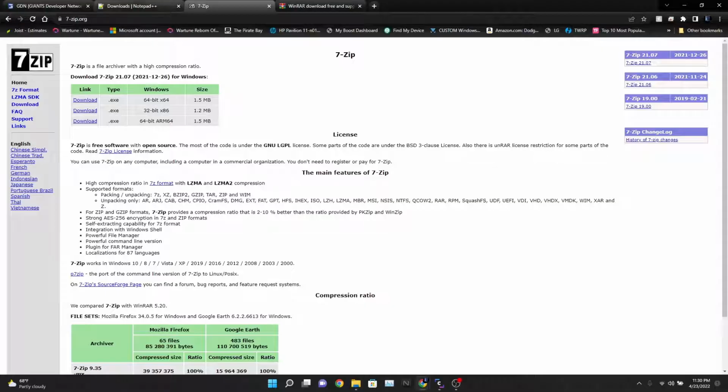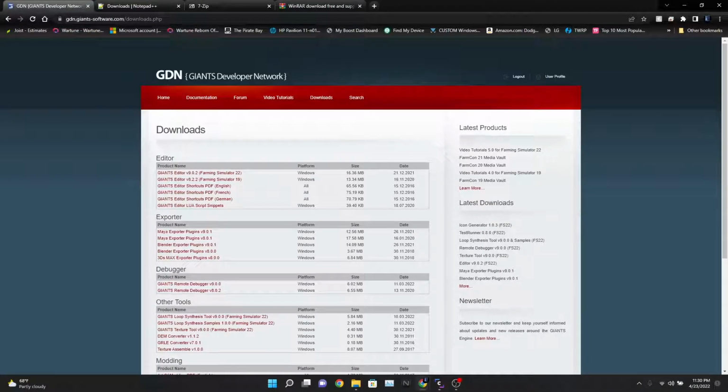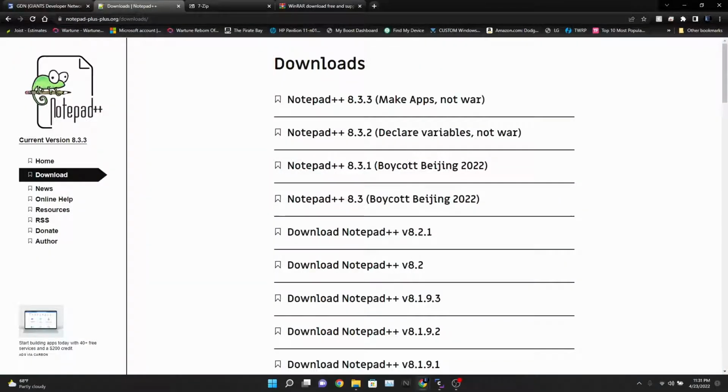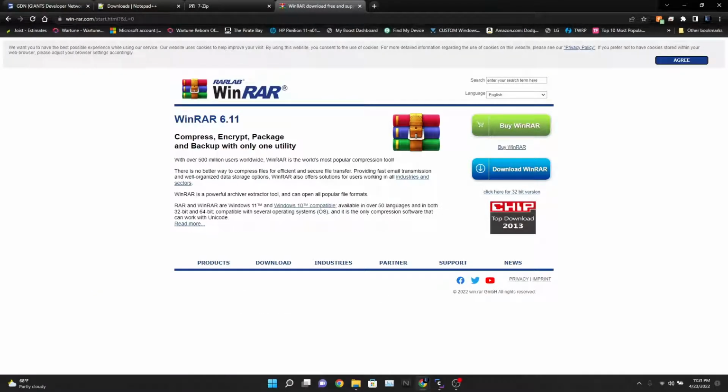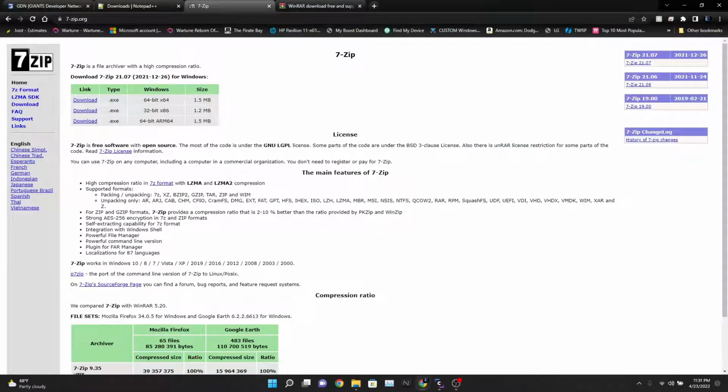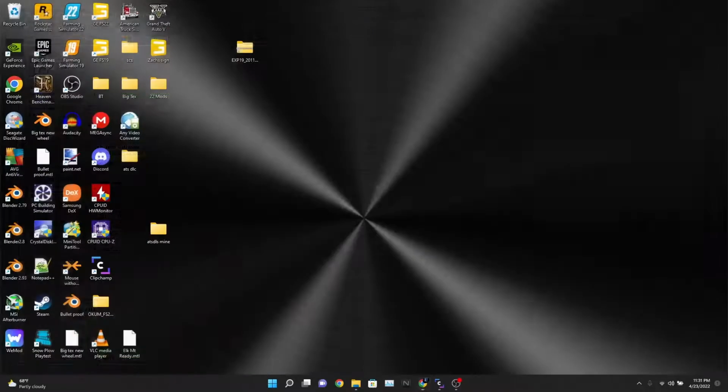Again, 7-Zip. Let's re-go over these one last time because, of course, I kind of went off on a tangent. Giants Editor, Notepad++, 7-Zip, and WinRAR. Again, I would highly suggest if you're not very computer savvy, 7-Zip. Alright, that's it as far as programs are concerned. We will not go over any other further programs at this point in time.